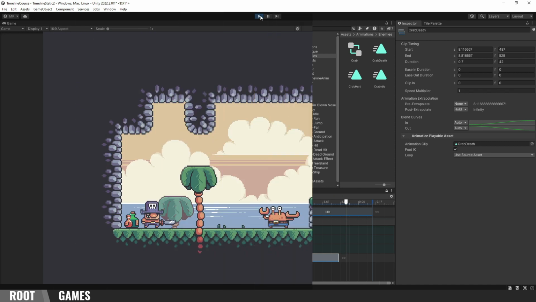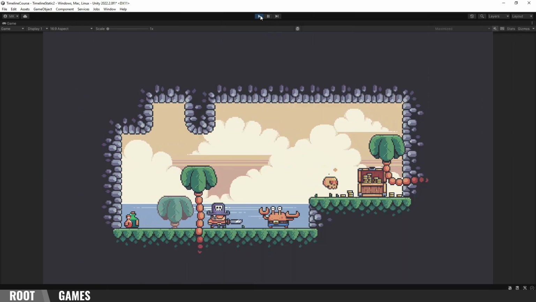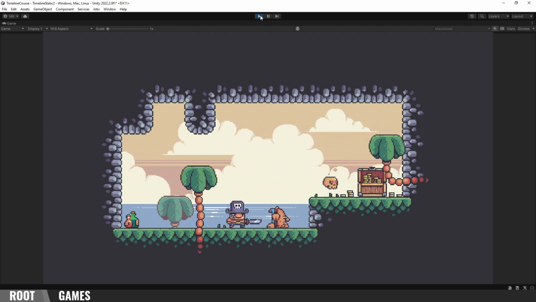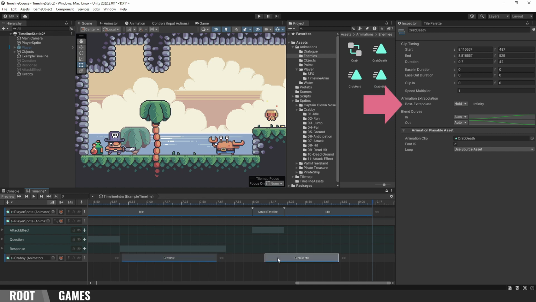Let's try it. For now, just ignore that Krabby doesn't have idle animation. You can see the default sprite. And after the animation, we hold the last active frame. Let's add idle animation. Notice that now the death animation doesn't have the pre-extrapolate option. That is because we have an animation that comes before the death animation.